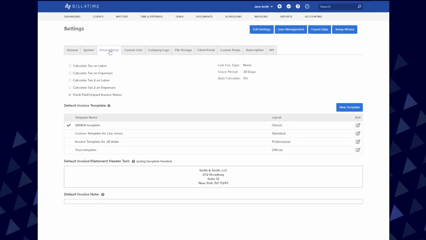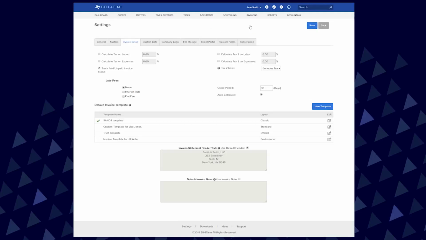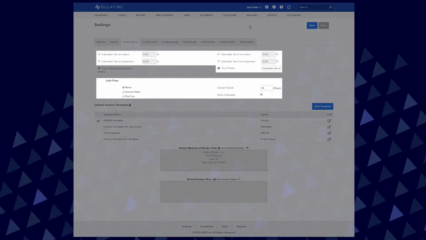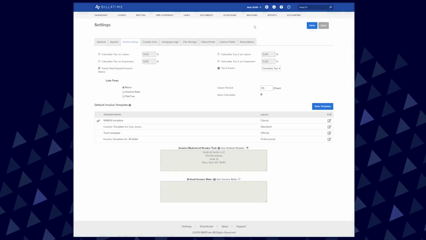If you do not have access to the settings, you would need to contact your system administrator to grant you these permissions. Within your invoice setup, you can customize your settings by clicking Edit Settings. Here, you can update your taxes, late fee guidelines, your default header, and note if you'd like. Any changes you make here, click Save when finished.